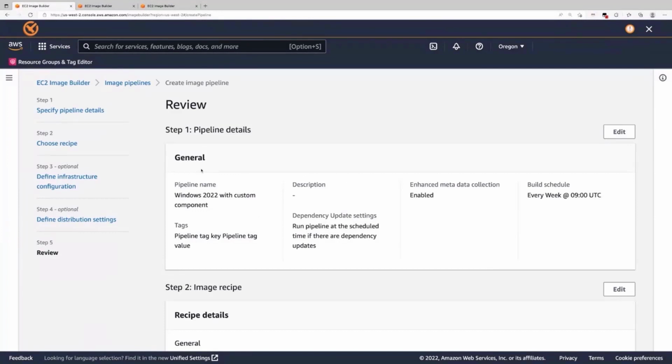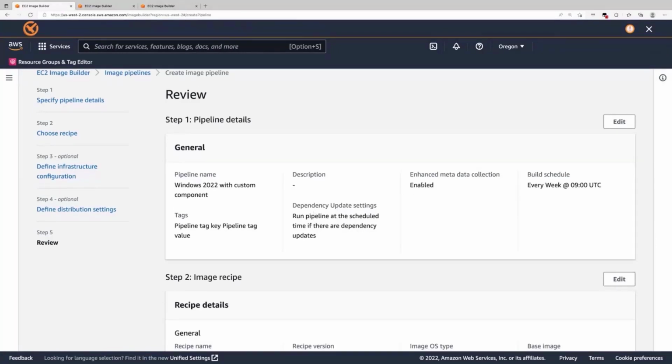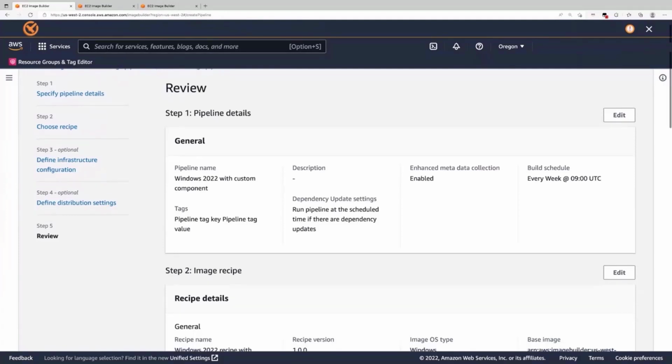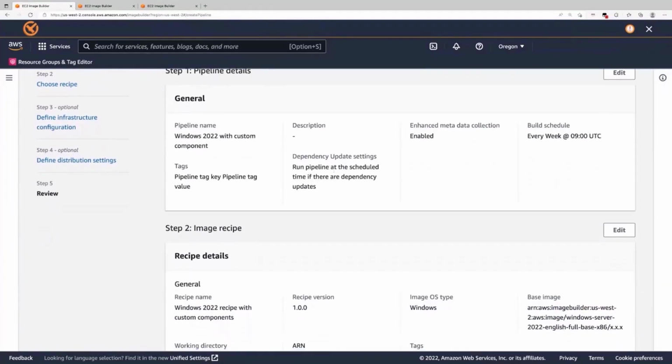Up over here, we'll go through all the different settings we have added to our pipeline, the image recipe, infrastructure, distribution configuration and all. And then we will just review them and start creating the resources. So first, the section where we specified the pipeline details is a recap, where I've specified a pipeline which will trigger every Monday, every week at 9 o'clock. And then I've specified the enhanced metadata collection, where Image Builder will collect all the operating system and software versions installed on the instance. And then I've also specified that I want to run my pipeline on the schedule if there are dependency updates.